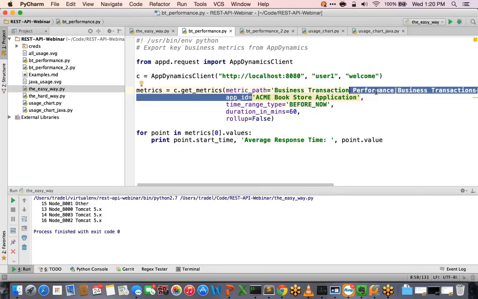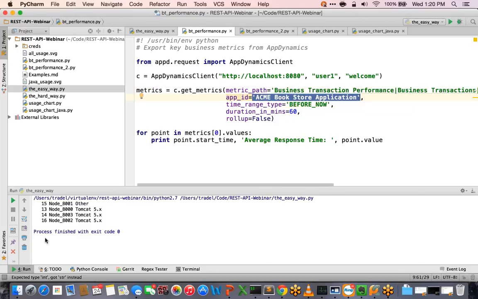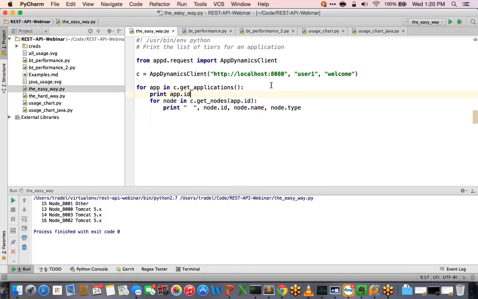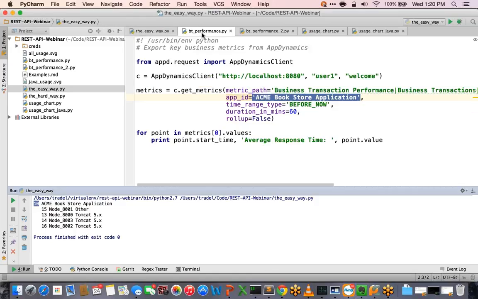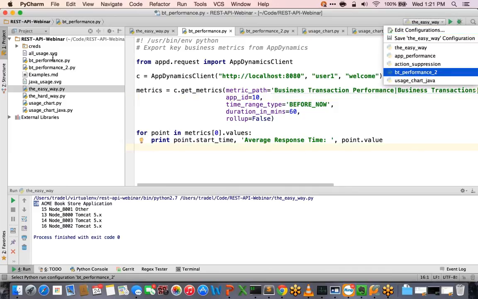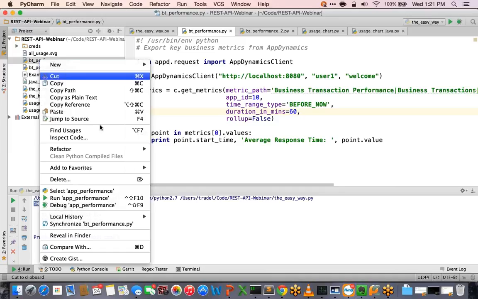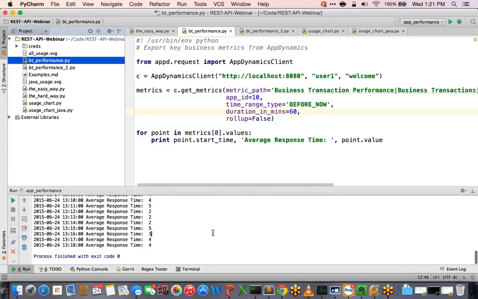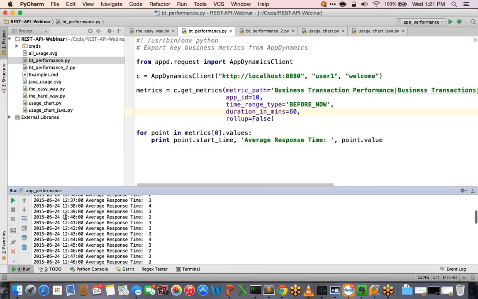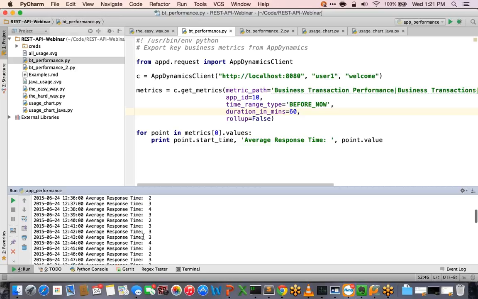The app ID, you can pass in either the name or the application ID. In our script earlier, when we printed out the application IDs and names, we saw that Acme Bookstore was application ID 10. So I can either pass in Acme Bookstore or I could just say 10. Either one works. And if I run this script, you can see I get a data point once per minute with the average response times.